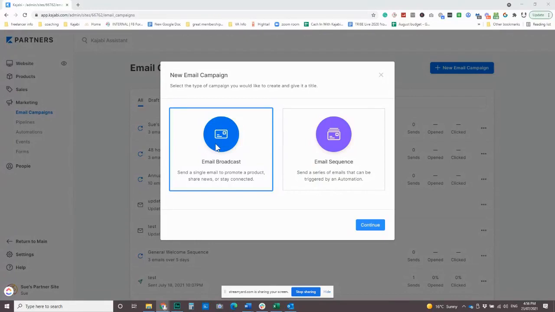You can schedule them in advance. So for things like reminders, if you have content that's being released on a certain date, you can set that up. If you are doing a coaching program and you want to send out a reminder about a call, email broadcasts are the way to do that. So you'll probably use email broadcasts the most out of all the emails in Kajabi.